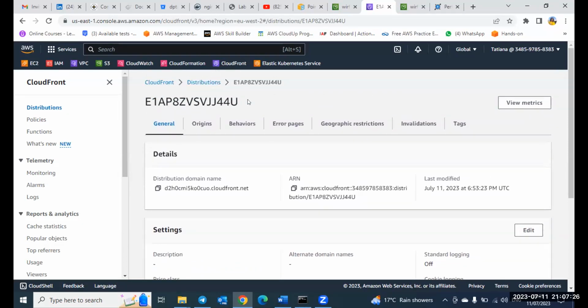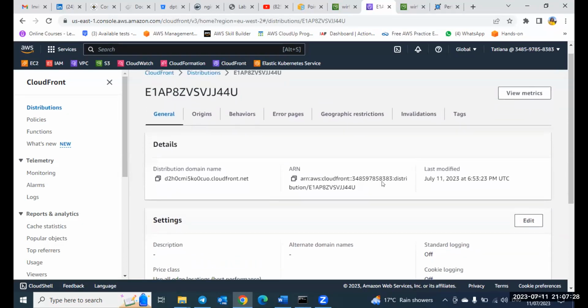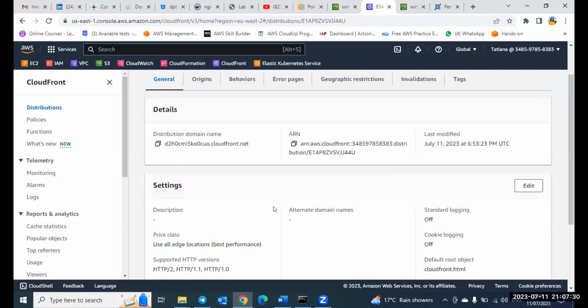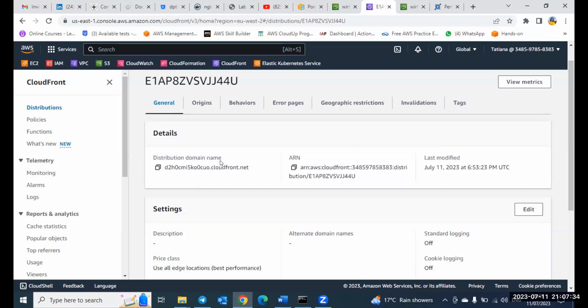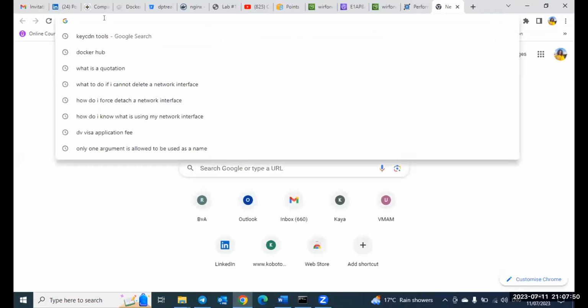So I think for everyone else, the CloudFront distribution is done creating. So what we can do now is access our website through CloudFront. We'll copy the domain name of the distribution here. It says distribution domain name. So we'll click here, copy, and open a tab and access our website from there.